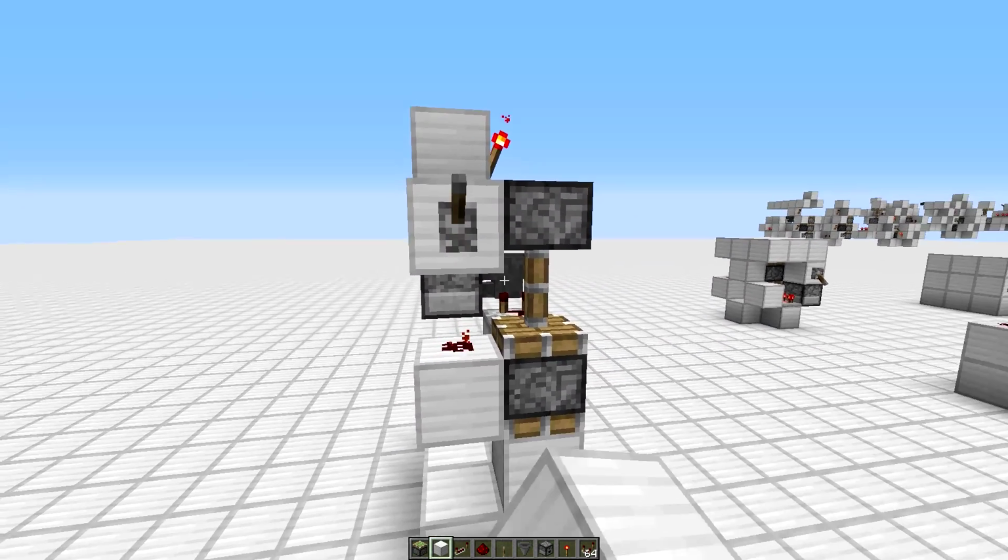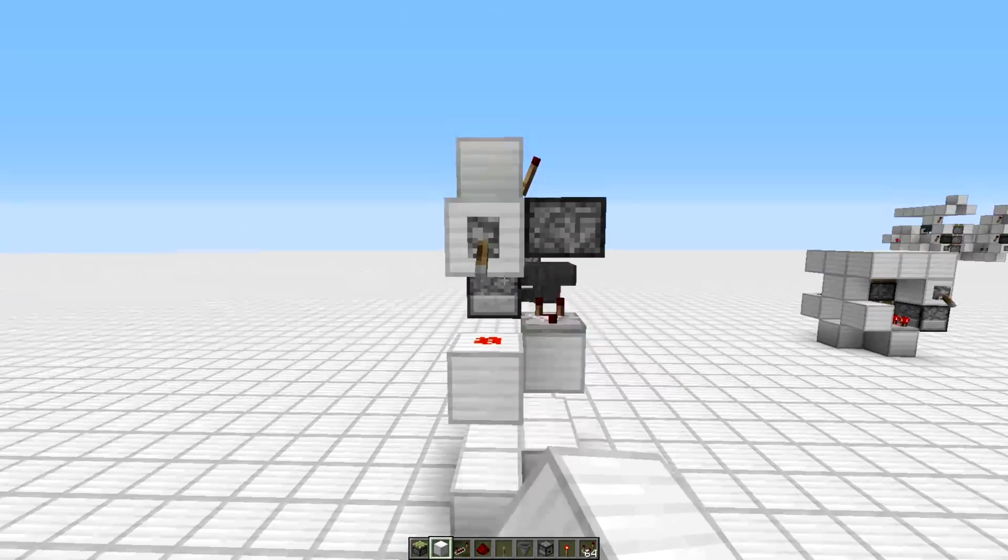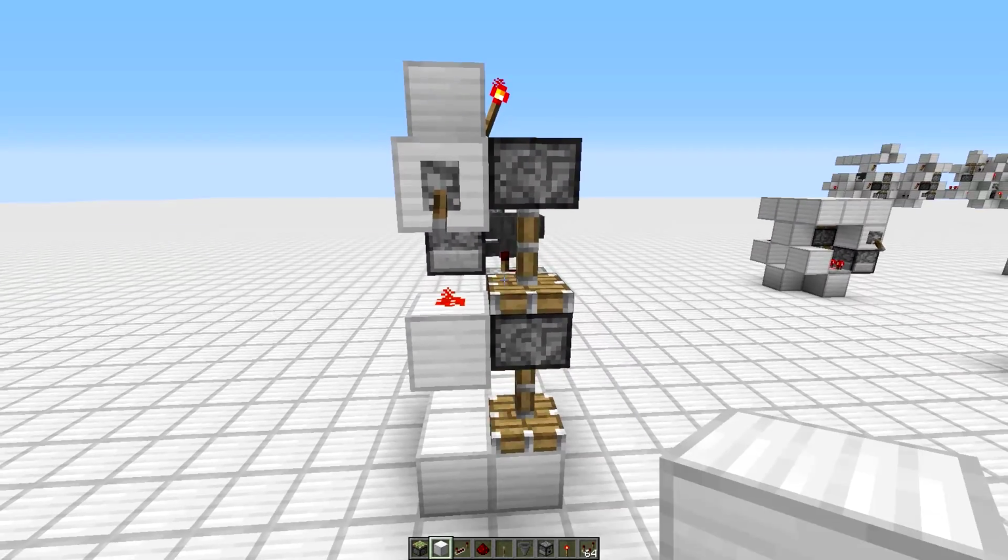And that is it. Oh, I of course need to remove this block in order to let it extend, and yeah, that is it.